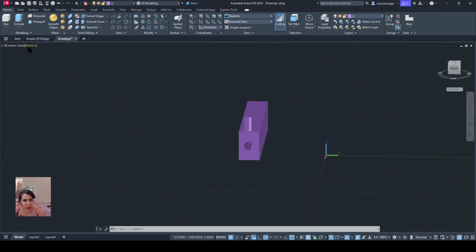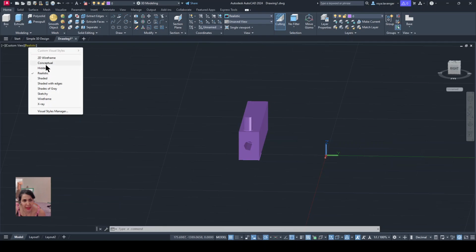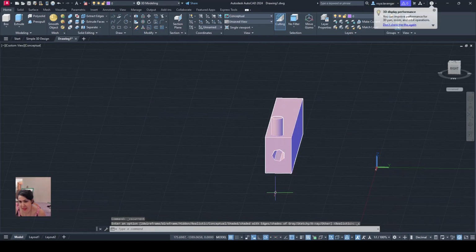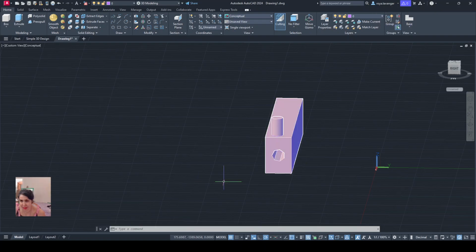If you go to Visual Style Control, click and select Conceptual, you can see like better shade, more clear shade.